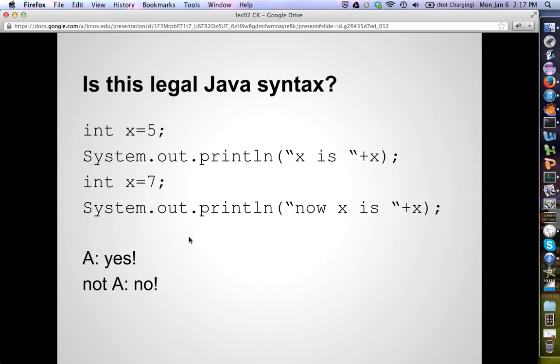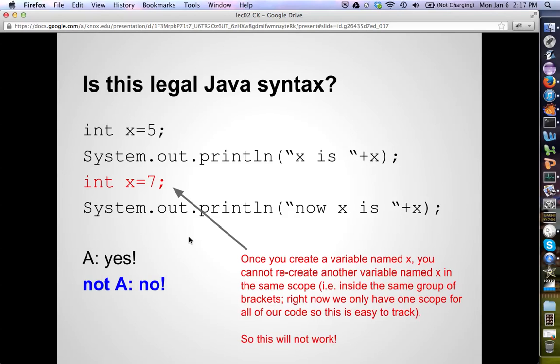Is this legal Java syntax? Go ahead and take a guess, yes or no. Turns out, no, this is not legal syntax. This is legal, int x equals 5. This creates a new integer variable x, assigns it the value 5. This prints it out, that's fine. This tries to create another new integer variable also named x, and it's doing it in what's called the same scope. We'll learn more about scoping later, basically within the same set of brackets. Right now we're just going to have one scope, everything's in main. We'll talk more about that later in the term.